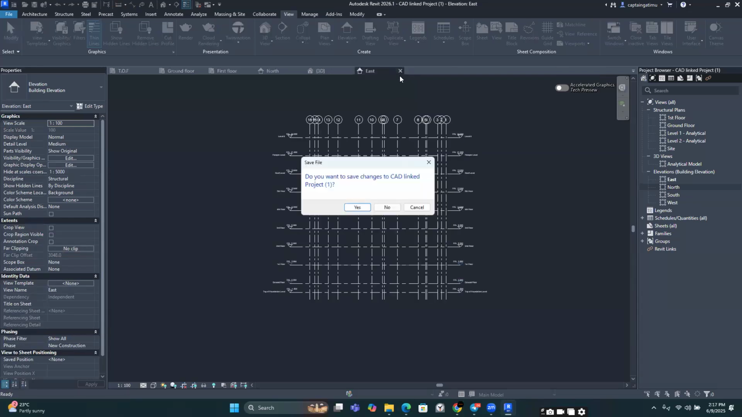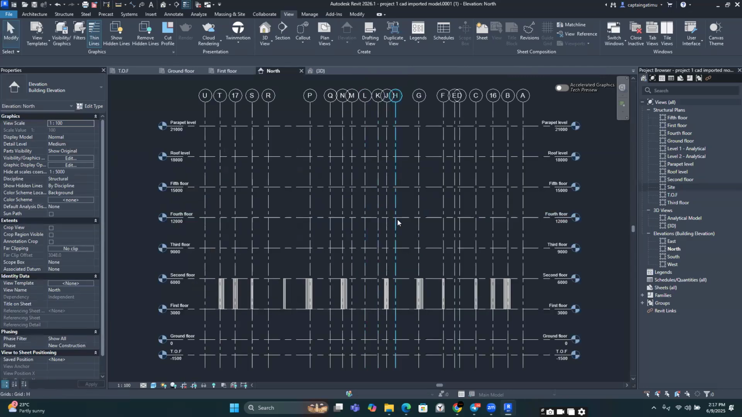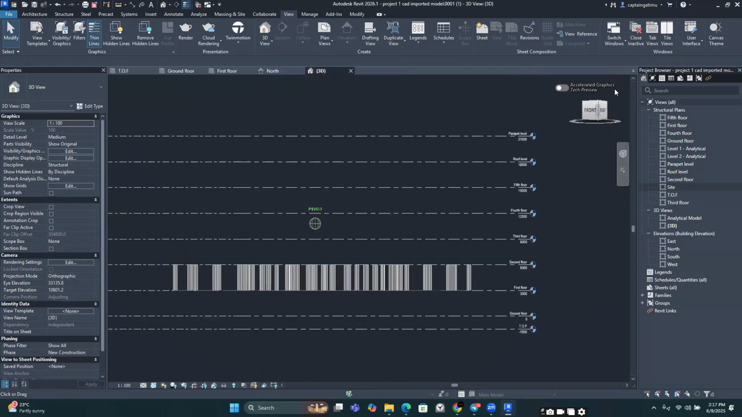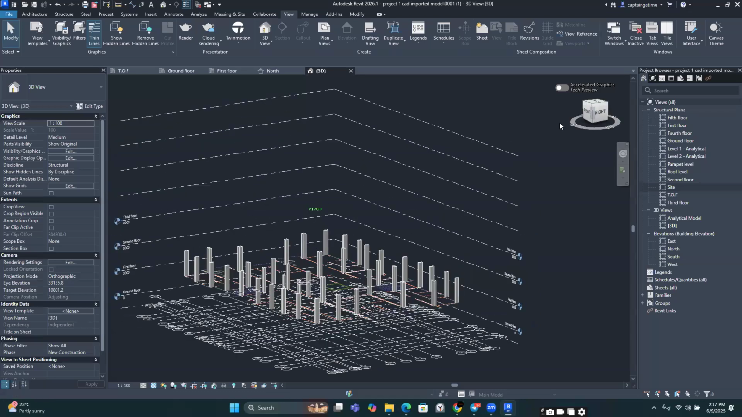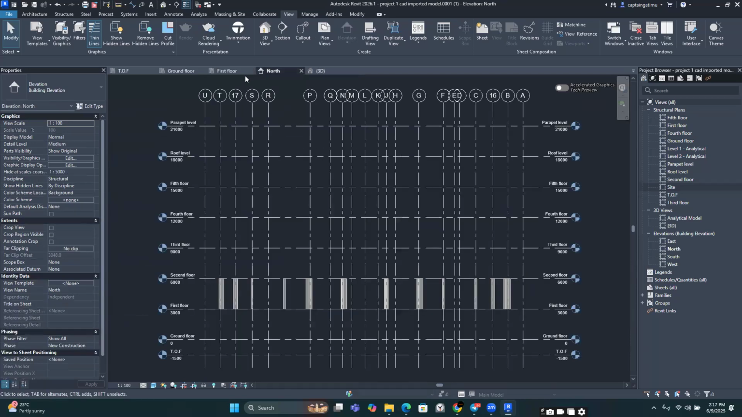So let me go back. We now have these columns placed in this section over here, and we would like to copy them to the other floors. We have them modeled at the first floor, so you can see they are floating. They are only at the first floor, and we don't want to spend our energy remodeling them at every floor. So how do we do that to make our work a bit easy?